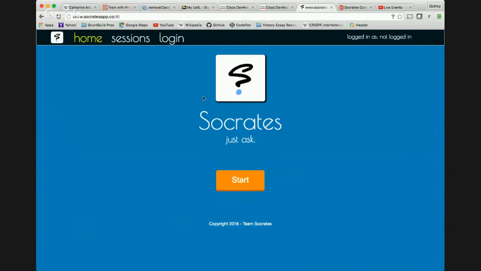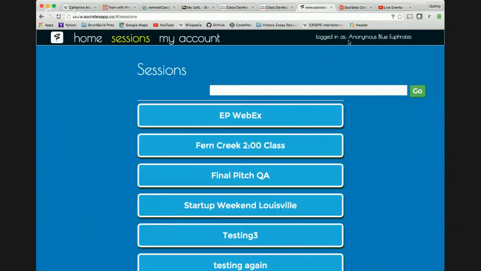So the way we're going to begin as an anonymous user on this homepage here, just click the start button. And as you can see at the top, we're logged in as Anonymous Blue Euphrates. So it's a really simple naming scheme. It's just a color and then a Greek philosopher. This would provide several names, so we don't have to worry about running out or anything.